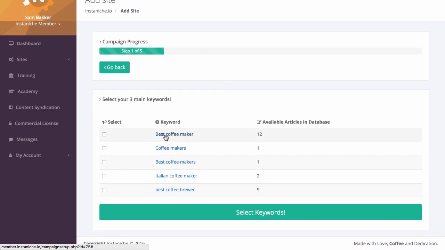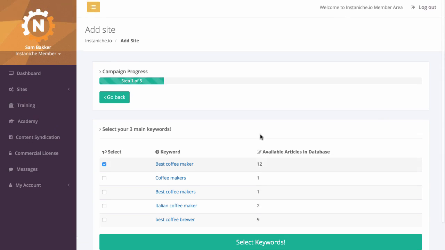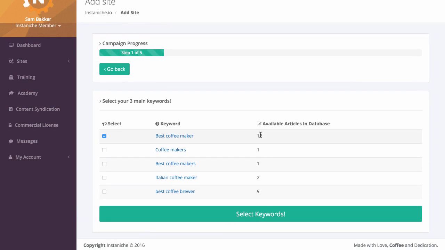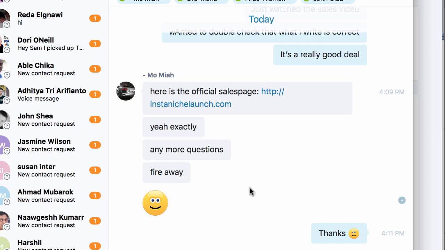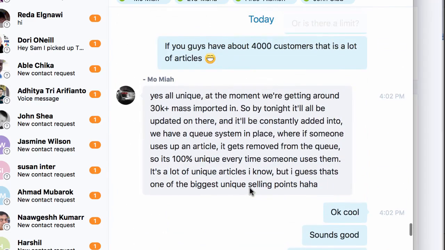Now, one thing I need to mention is that when you click on one of these items, the keyword research is done for you. So when they've added these niches, the keyword research is already done for you. So you can choose your main keywords, and you can also see how many available articles are in the database on this particular topic. Now, I need to bring this up. The articles themselves are written uniquely. You can add articles manually yourself, but one of the things that is part of Instaniche is they're actually going to write the articles for you. Now, I know that sounds hard to believe, but what they've said to me is that they actually have a group of article writers that are writing these articles for you.